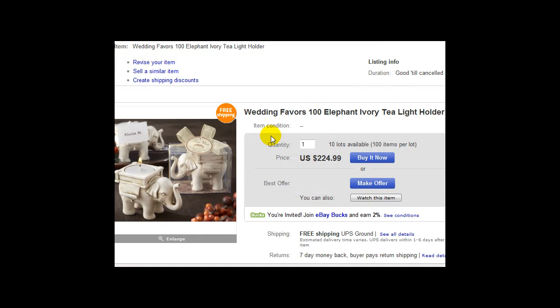Now here is the listing. The seller here is offering free shipping, and there is buy it now only. There is no place to make a bid, and you can specify the quantity, or your buyer can specify the quantity he wants from your listing, and then click buy it now so that he can go ahead and buy the listing immediately.